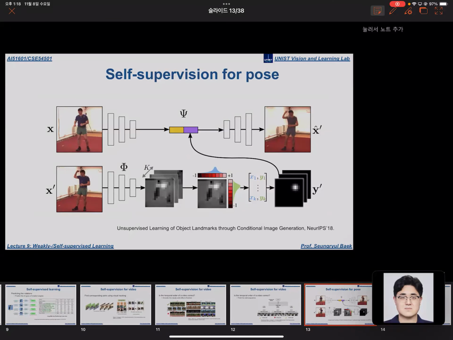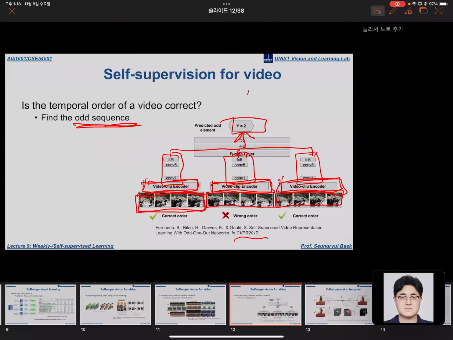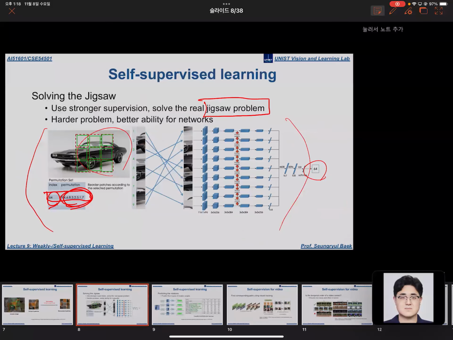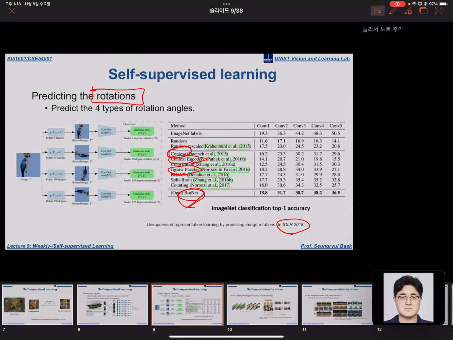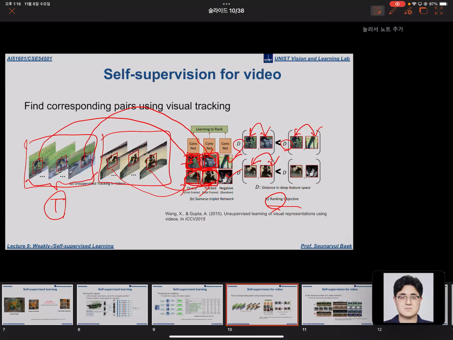Also, this type of interesting approach was proposed for the pose estimation task. For video or image classification, it is rather easy to collect labels. For one image, we can collect image classification labels maybe within a few minutes, maybe within 5 minutes. Per image, we can collect it easily.